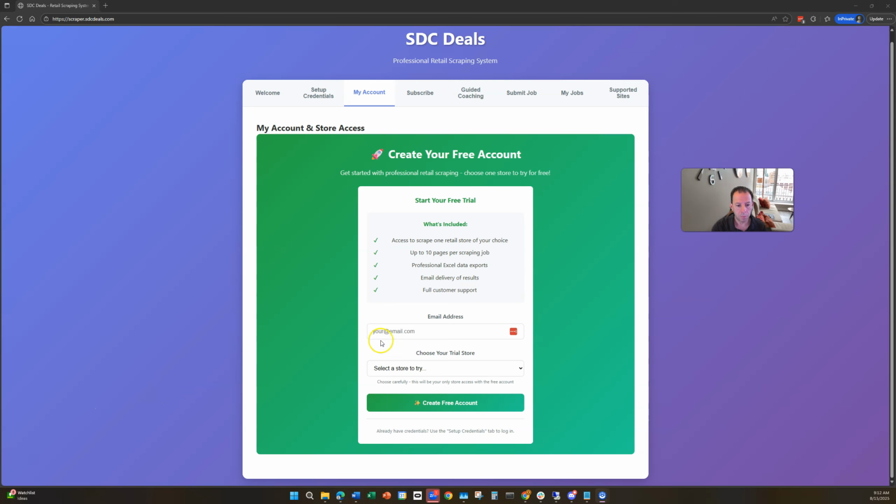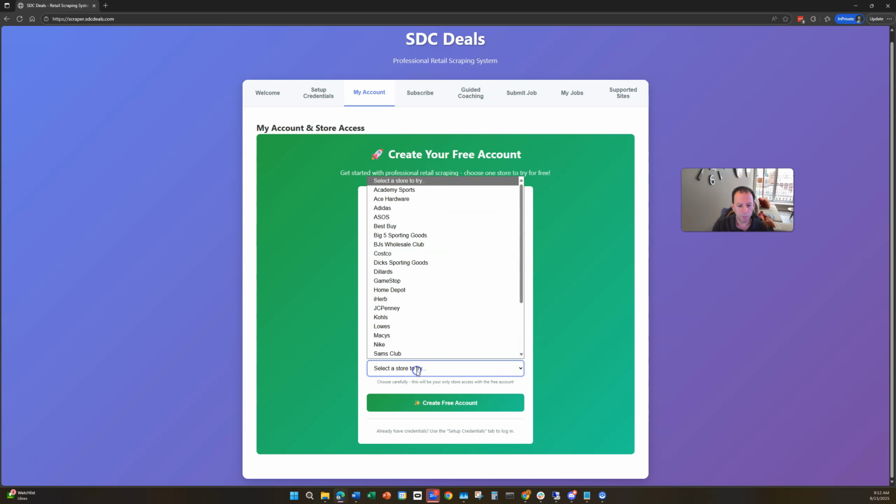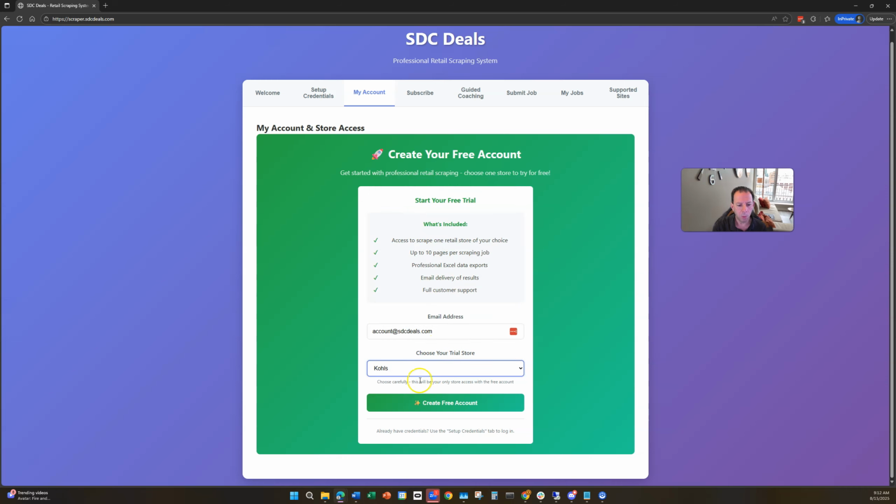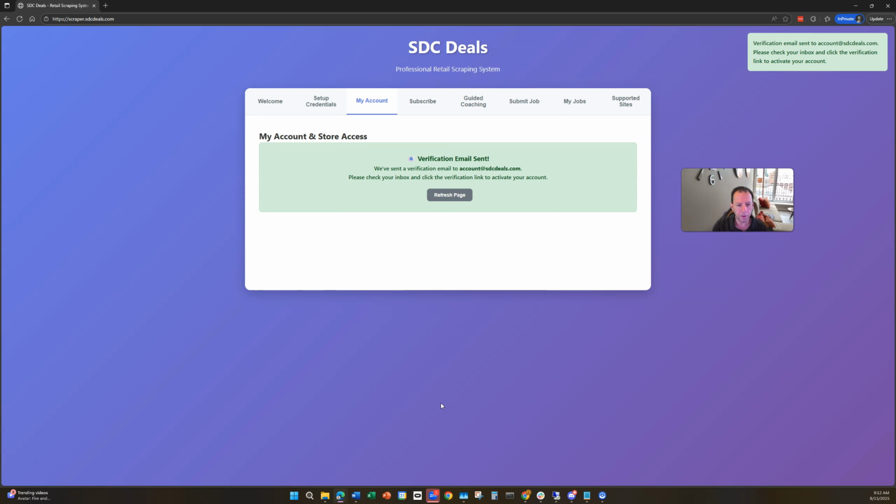So I'll go ahead and put in an email address here as an example, and I will choose Kohl's as my store, but you can see there's over 25 different stores that you can choose right now, and that list will be growing. Once I do that, I simply click Create Free Account, and an email verification will be sent to that email address. Once you verify, you'll receive the credentials that you can use to sign in to the scraper.